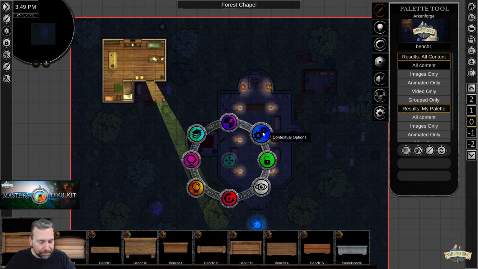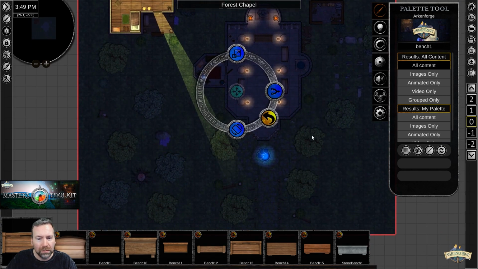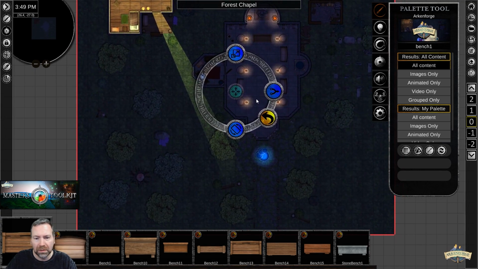Too many times. All right, so this one, the contextual options. You can scale your tiles, which is great. I think that's new. I don't remember that being there before. You can group your selected items, and you can rotate your tile images. I think that is new. Guys, is that new?